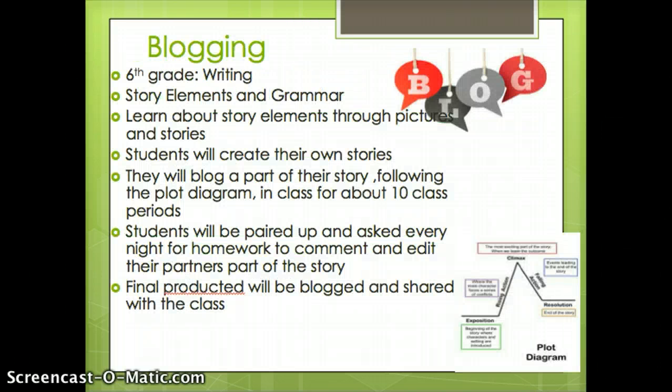My next one is blogging. This is for 6th grade writing, and the main goal is story elements and grammar. We're going to be using a class blog, and we're going to first learn about story elements through pictures and stories in class. We'll go over exposition, rising action, climax, falling action, and resolution.